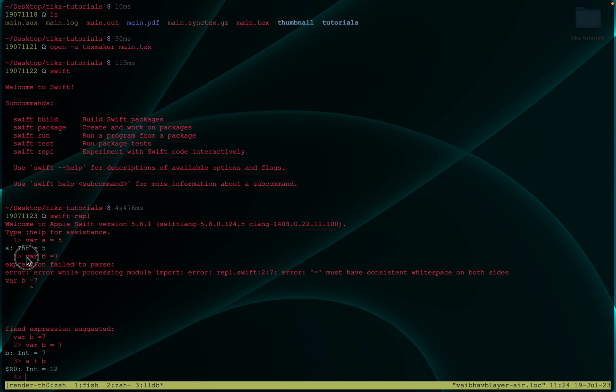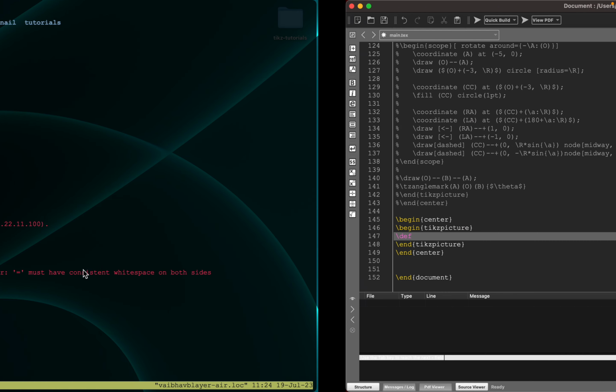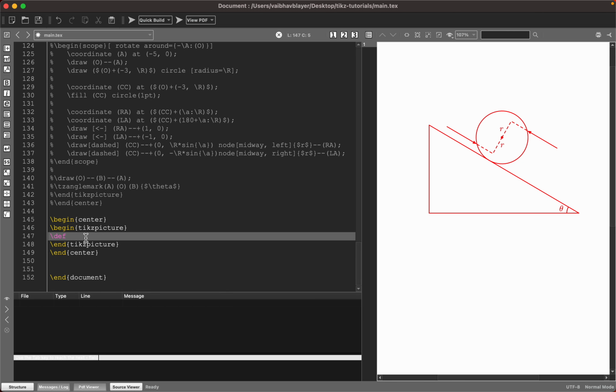So in this line we are creating a new variable called b and putting the value 7. This is a similar way we are going to define variables inside the TikZ. So def is the command for that, and then again we have to name the variable. For naming, we use a backslash, and then we can use capital R. Capital R is here for the radius of this sphere, or you can say circle, and then you put the value within the curly braces.